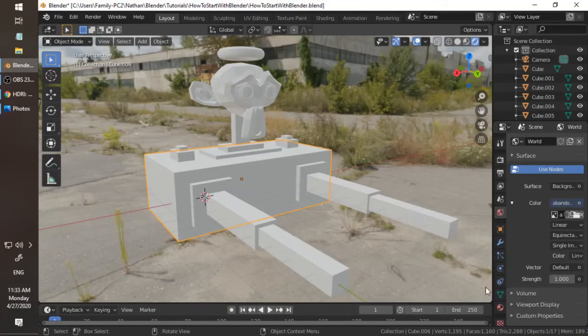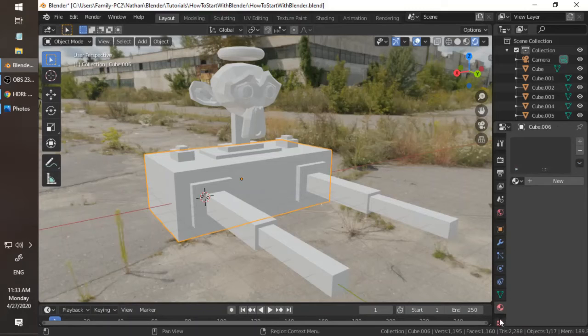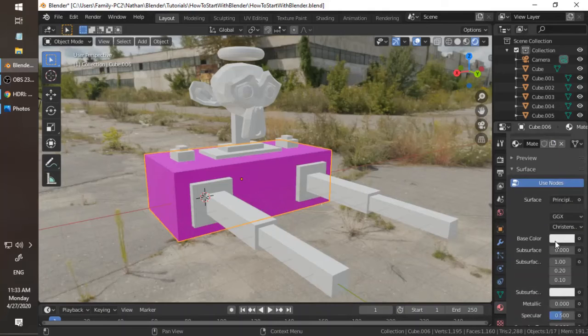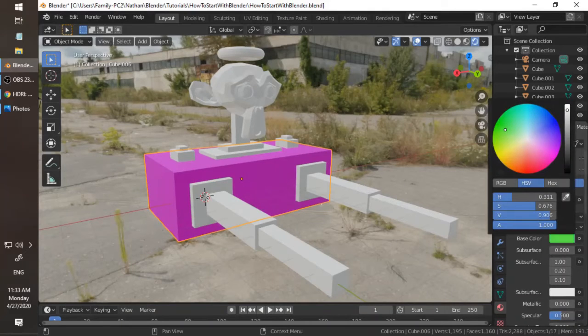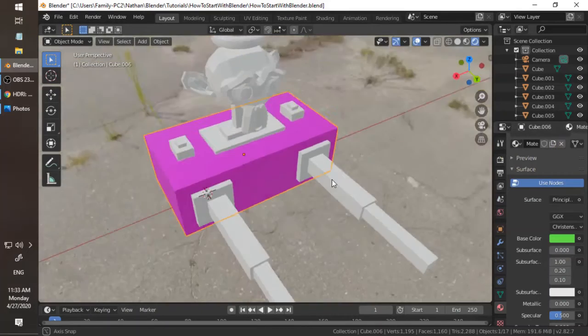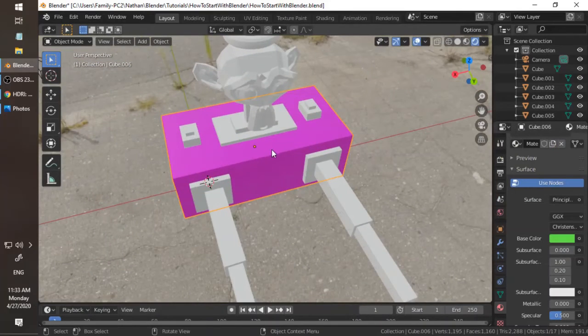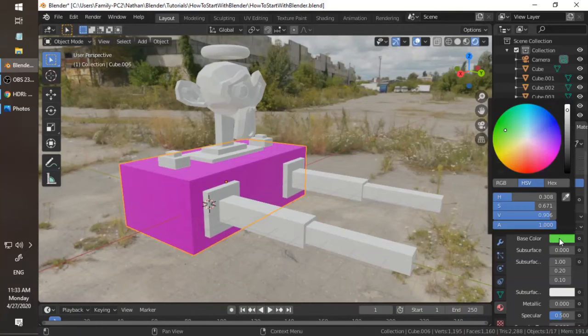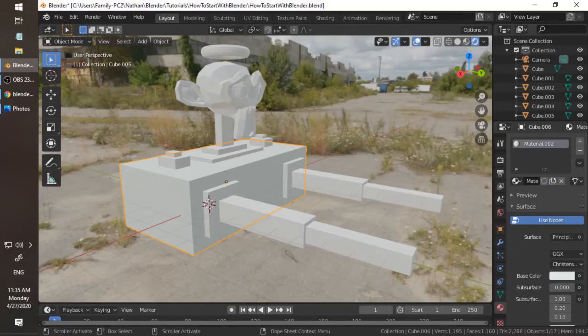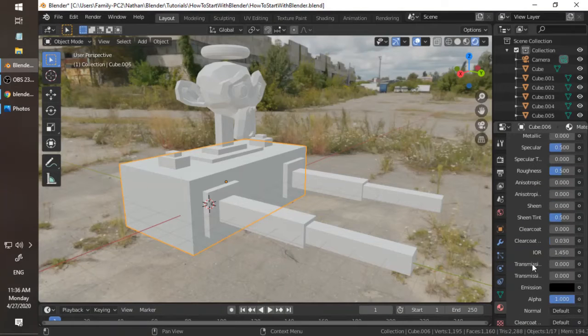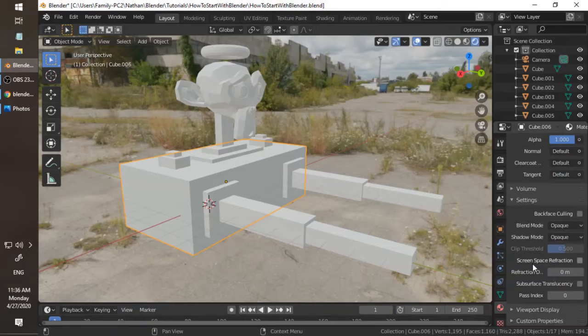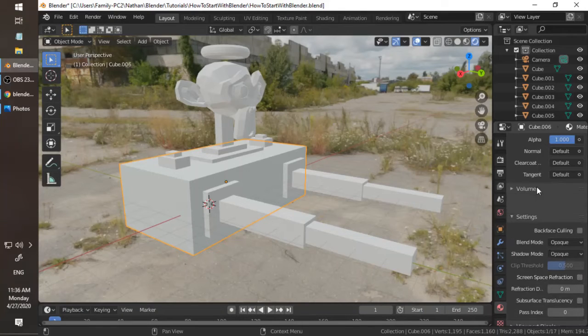I'm going to select this rectangular prism, go to the material settings, click new. I'm going to change the base color. Sometimes you may have this problem where it just turns purple, and no matter what you do, it just doesn't work. Alright, well I did a little bit of experimenting, and sometimes when it turns purple, for no apparent reason, you check the screen space refraction, uncheck it, sometimes that works. It's just kind of a bug.